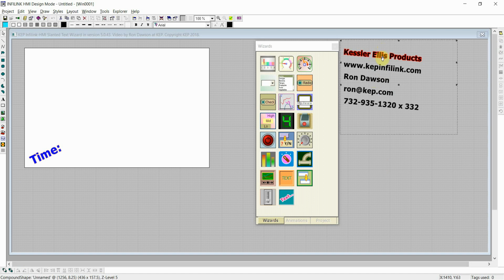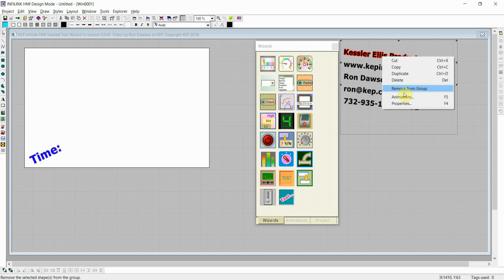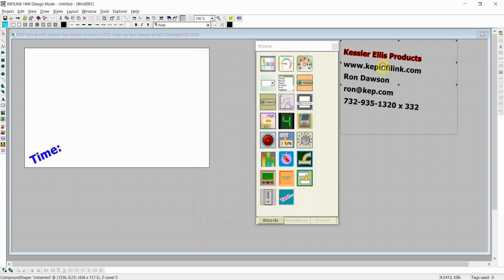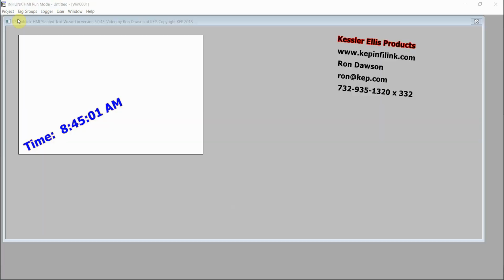So let's take a look at, I think the top object there, the Kessler-Ellis products. Go to Properties. So you can see here I have slanted text, obviously. The text is black, it's outlined in red. And then I've got multiple of these. So that's the Slanted Text Wizard, Infilink version 5.0.43.